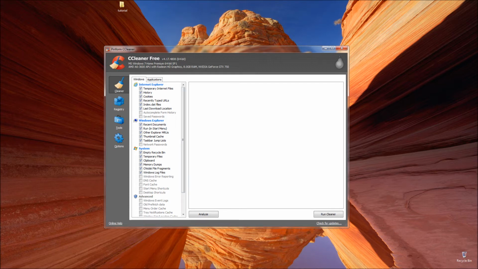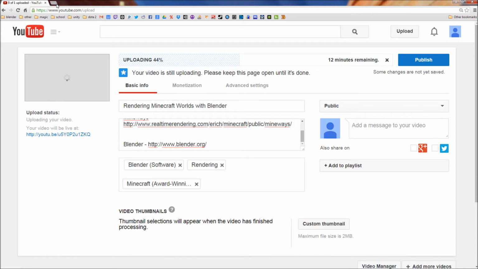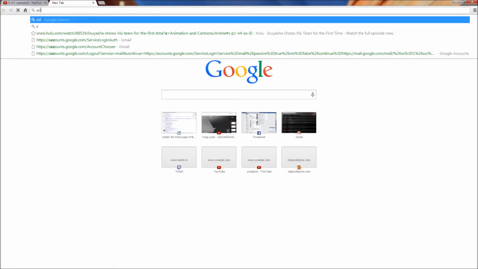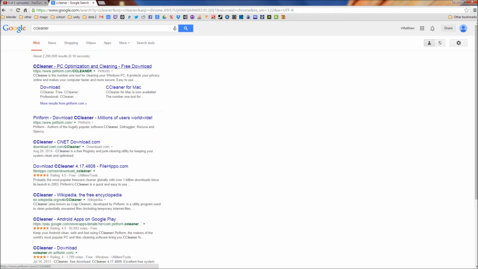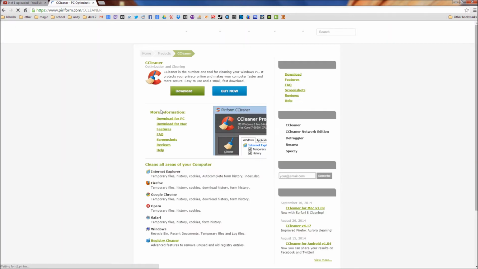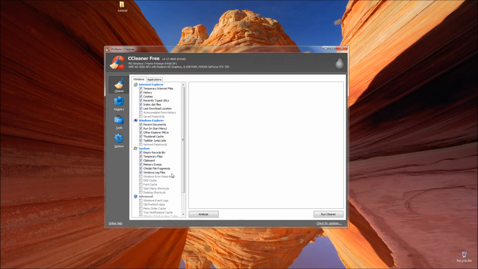So first, let's get it. We go to CCleaner. It's the first link, piriform.com/ccleaner. It's completely free. So you just go download that and install it.